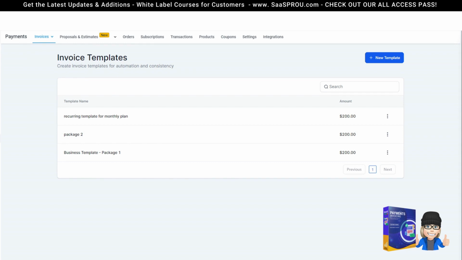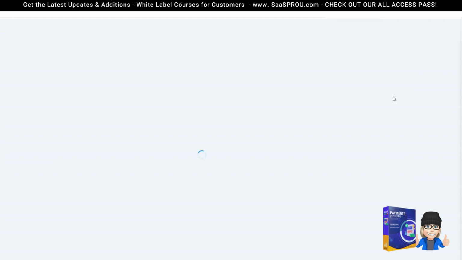Then all you need to do when you're ready to create a new invoice is come into your templates. You can say recurring template for monthly plan. You could say use this for recurring or use this for a one-time. I recommend labeling your recurrings and your one-time just to be a little bit organized on your templates. But let's say I'm going to use this for my recurring.